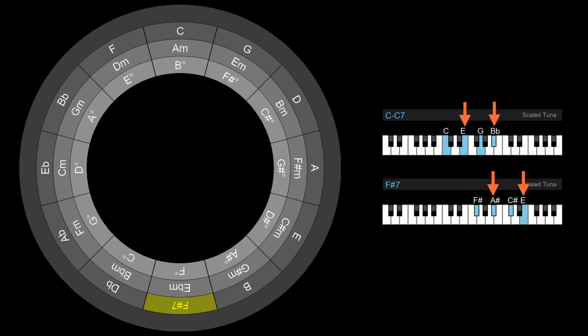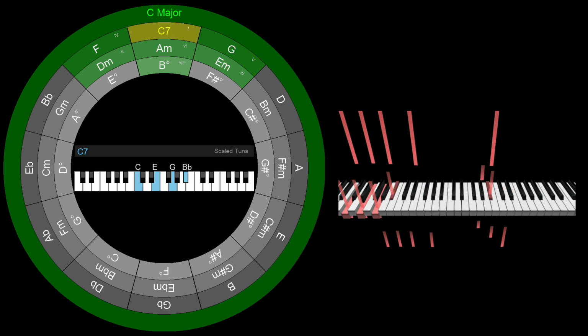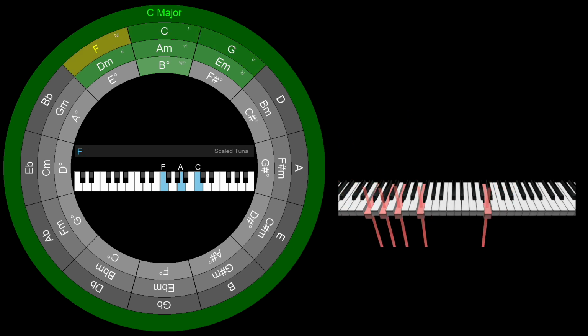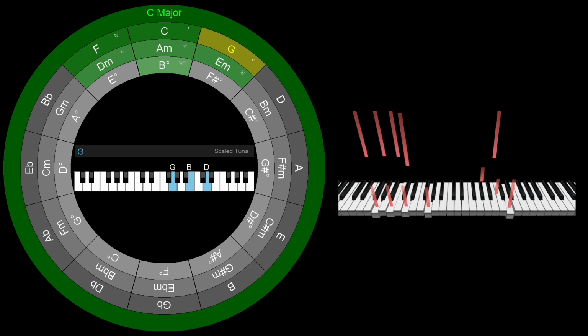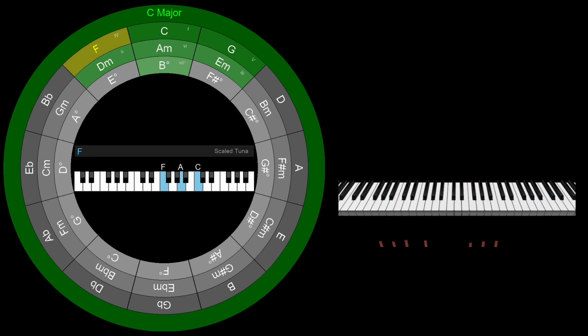In the following progression, instead of playing G, C7 to F, we're going to replace the C7 with the tritone F#7. Then, if we repeat the sequence, we can make the F#7 the dominant chord of B.